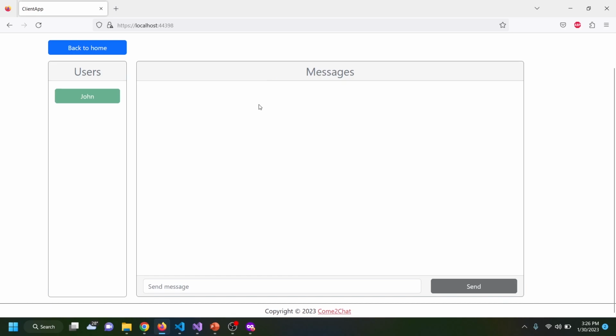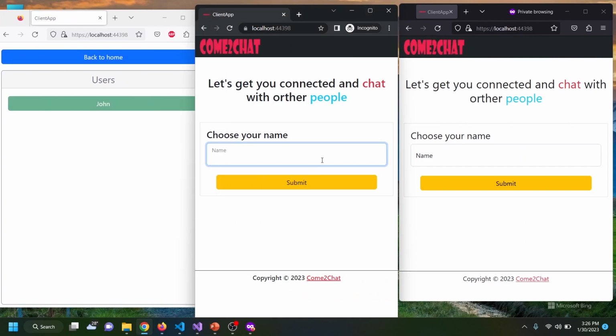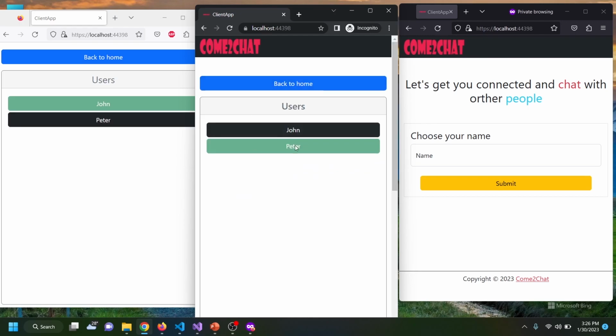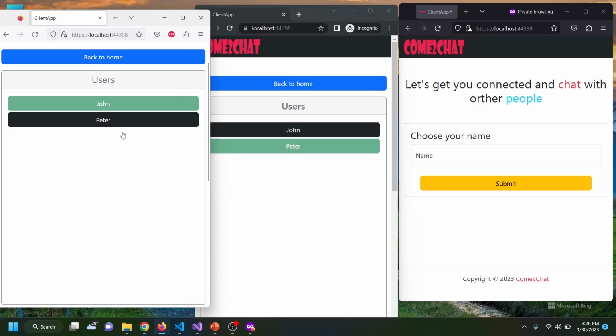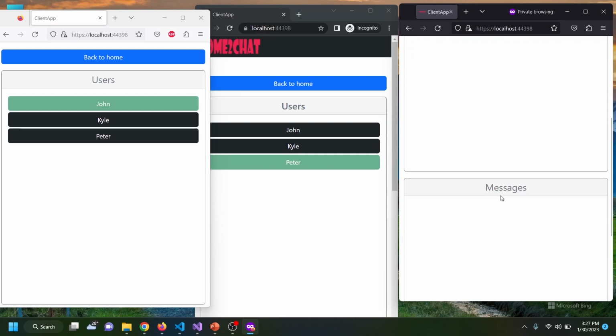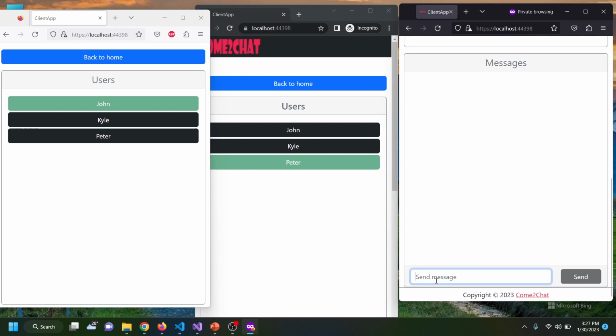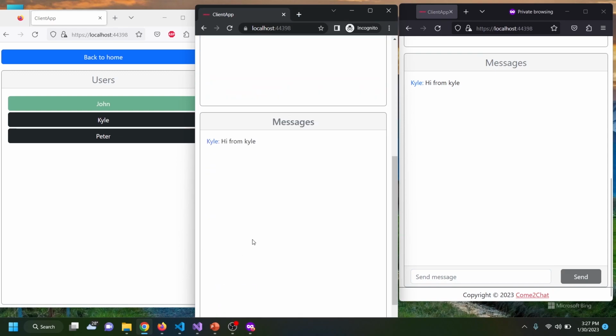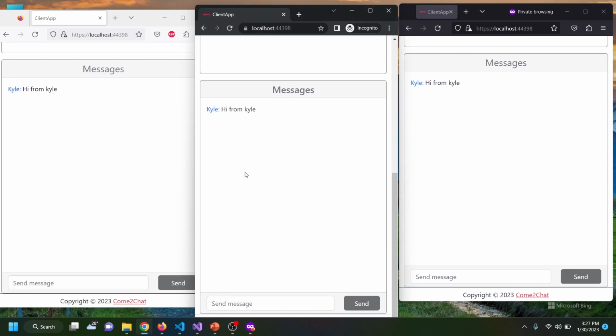So in order to replicate a real world scenario, I have opened two more browsers. So I resize this one. And inside my middle browser, I log in as Peter. And as soon as I put Peter there, inside John's browser, I can see Peter has come online. And inside my third browser, I put Kyle. And everybody can see who's online, and they can see their user account as green. And inside my message, I'm going to say hi from Kyle. And when I send, everybody in the other browsers can see the new message.